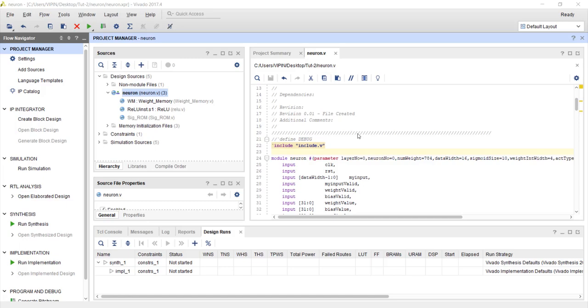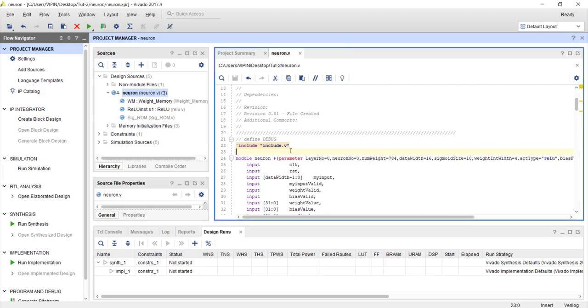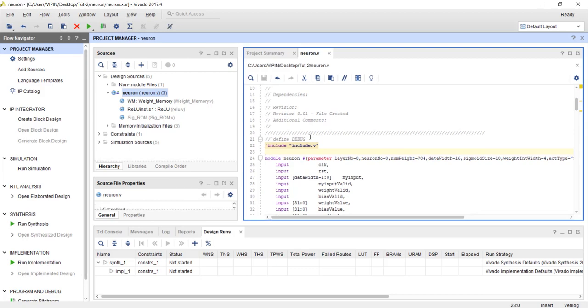Hello all. So before continuing with our design of neural network, let's first check how our design is performing till now. So we'll make a comparison between the resource utilization and timing performance between a Sigmoid based implementation as well as the ReLU based implementation. So I have just created a Vivado project.